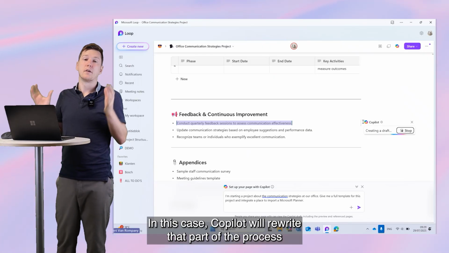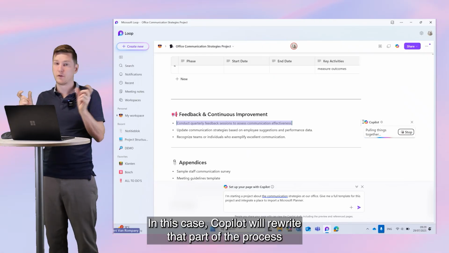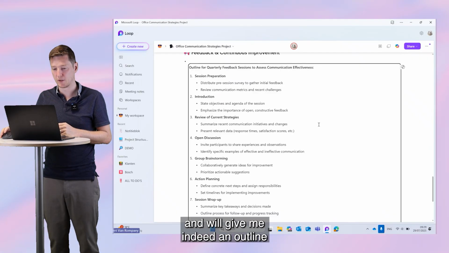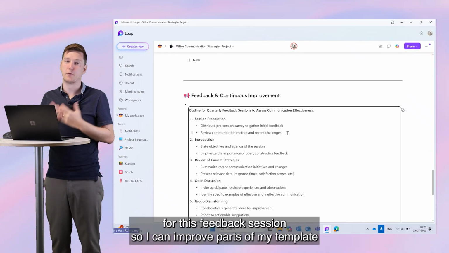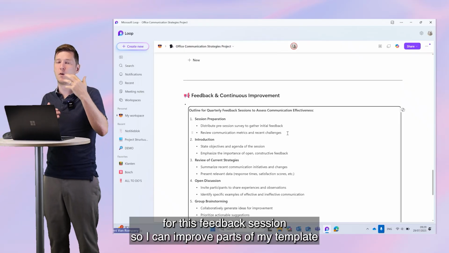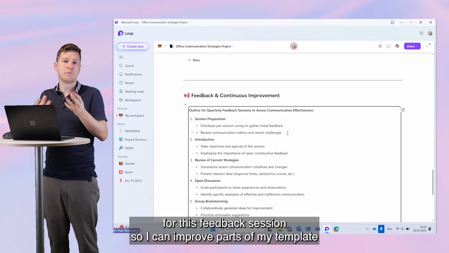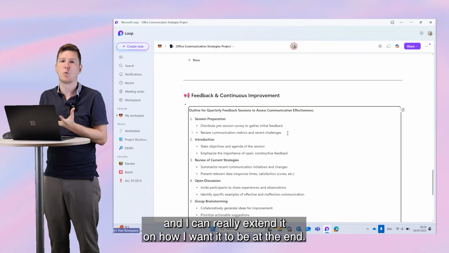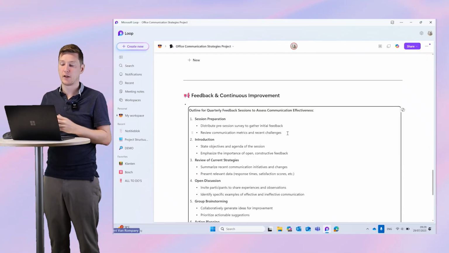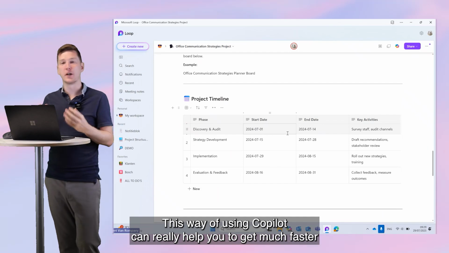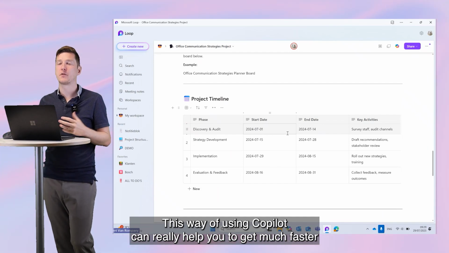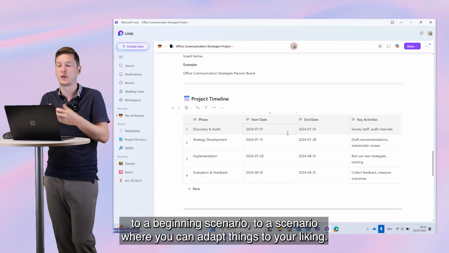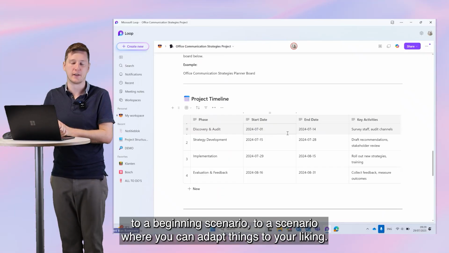In this case, Copilot will rewrite that part of the process and will give me indeed an outline for this feedback session, so I can improve parts of my template and I can really extend it on how I want it to be at the end. This way of using Copilot can really help you to get much faster to a beginning scenario, to a scenario where you can adapt things to your liking.